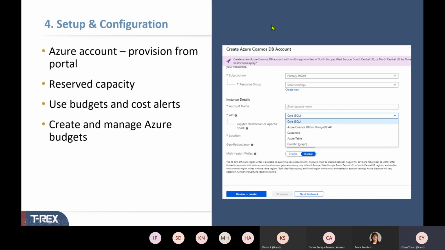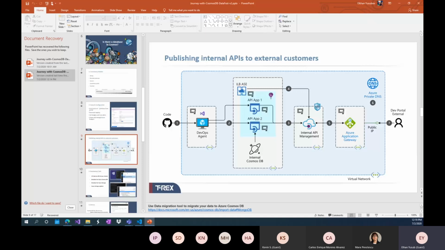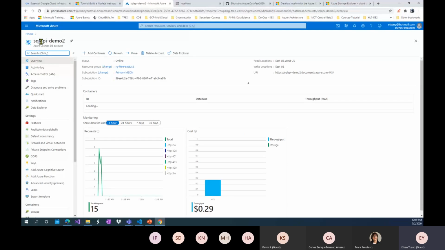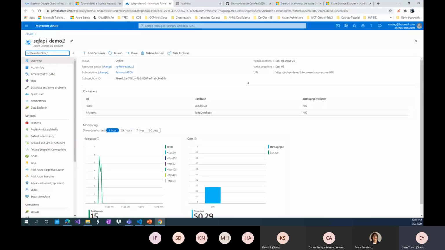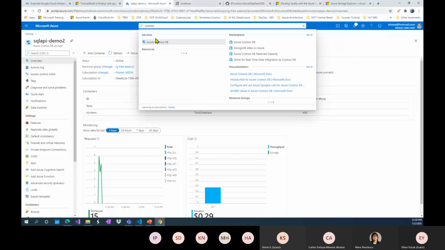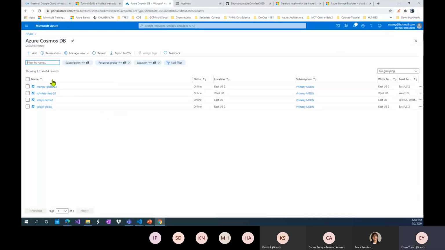So let me shift here the gears and open the Azure portal. Oops, restore. So here what we have is, currently I'm showing the Azure portal, and here if we go to Cosmos DB, we can see that these are the instances that I'm currently running.